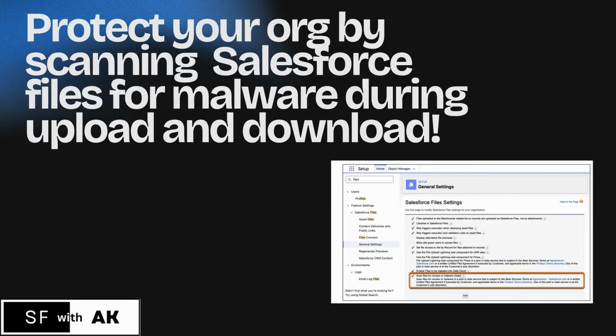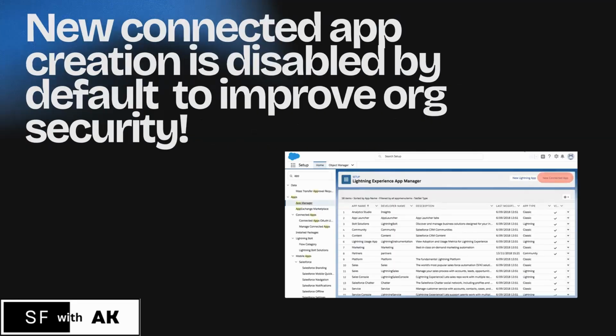It will not be available for use right now. It's in beta. So if you already have that feature in your org, you can definitely go for it. And the setting will by default be enabled. If you want to disable it, you can disable it, but it will be enabled by default. Let's move to the next one.